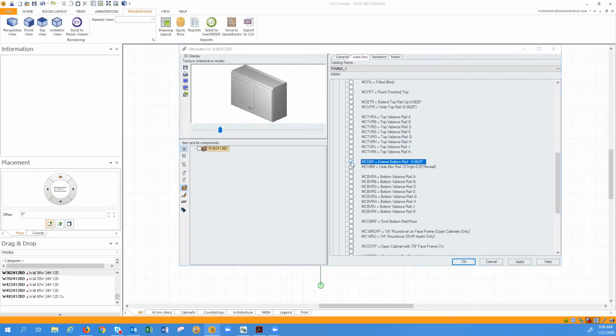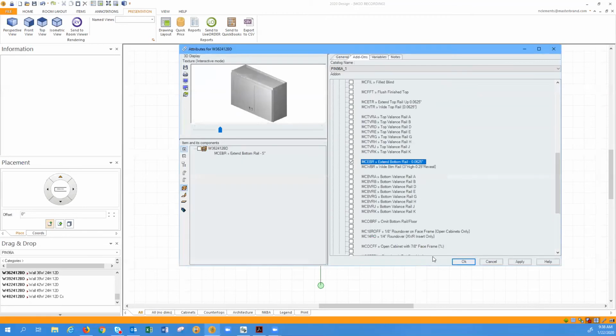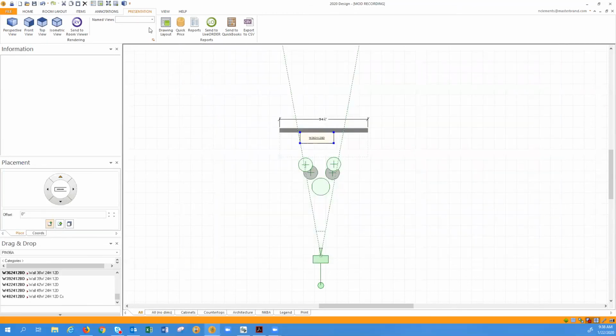So we'll click on that, and a window will pop up to ask you wide bottom rail and the amount. And this is where you need to specify the extension height from the bottom of the cabinet. So I'm going to go ahead and put 5 inches in here, and we'll hit Apply and OK. And then we'll hit Apply and OK again.